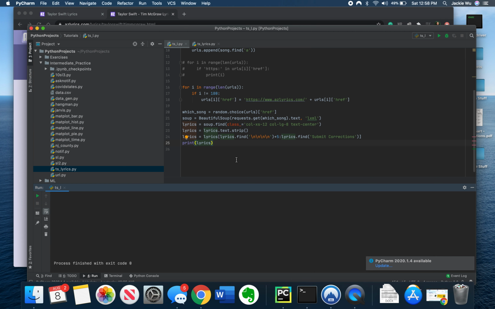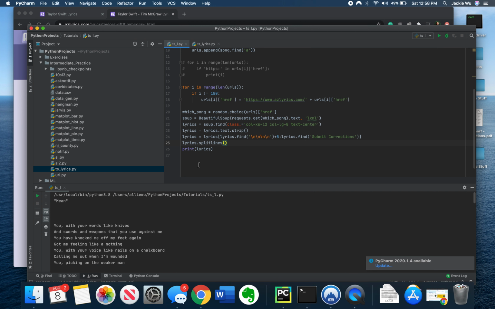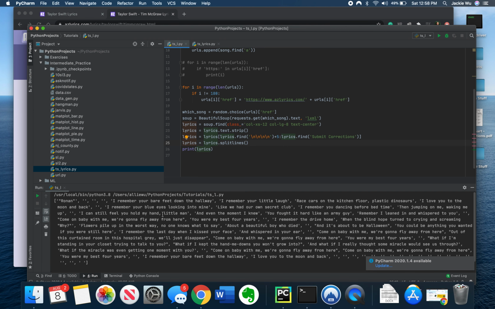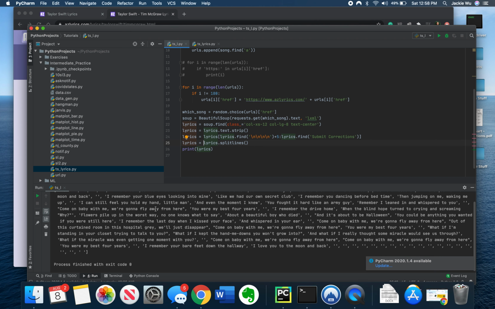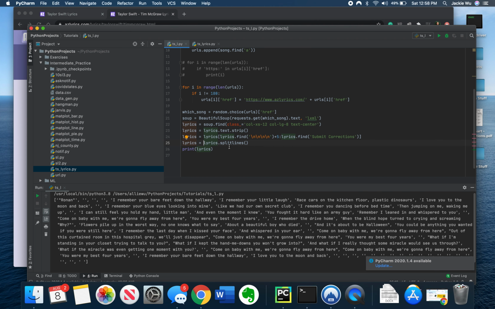So let's do, I wonder if we can do this. Lyrics dot split lines. Let's do split lines. I haven't tried split lines. Oh, I forgot to set that equal to lyrics. Oh, I'm so forgetful today. Oh, this actually worked a decent amount. Okay, but now we have a bunch of random empty items in this array, right?